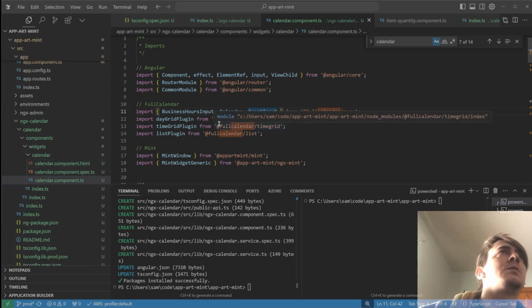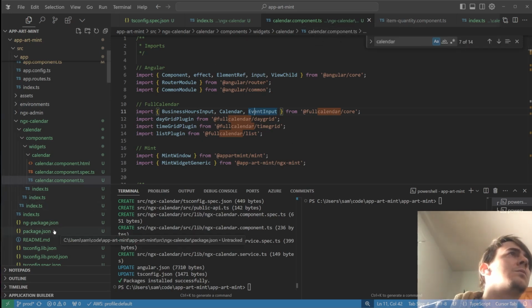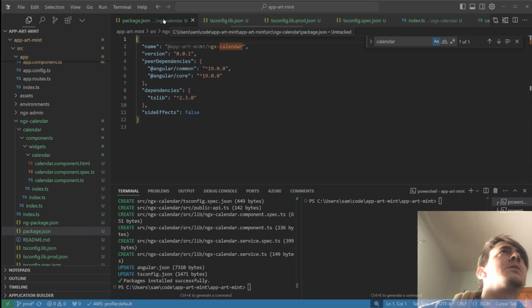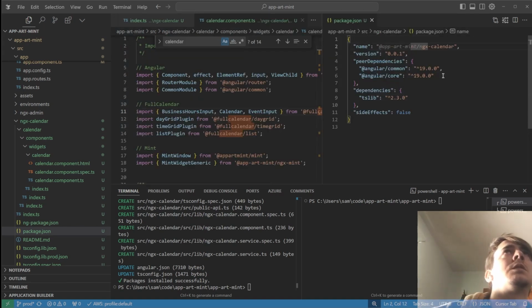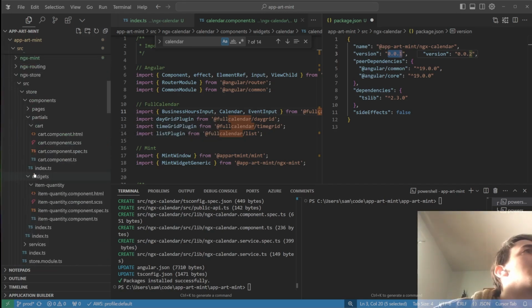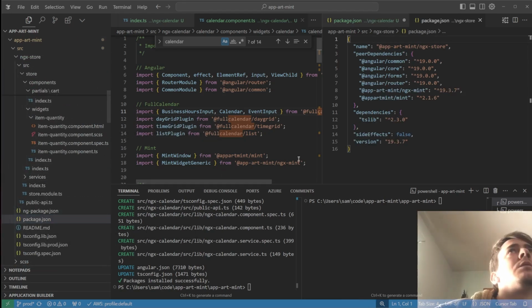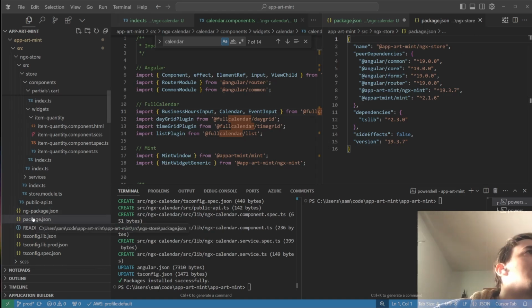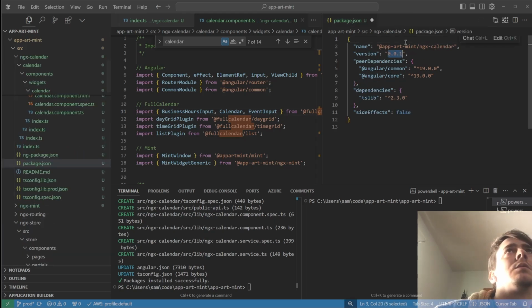Should build fine. I need to list the dependencies. So we'll bring this over here. First off, yes, apartment slash ngx calendar. Version, this will get synced with the others, which is currently, no, 19.3.7. Should have known AI would have figured it out for me.